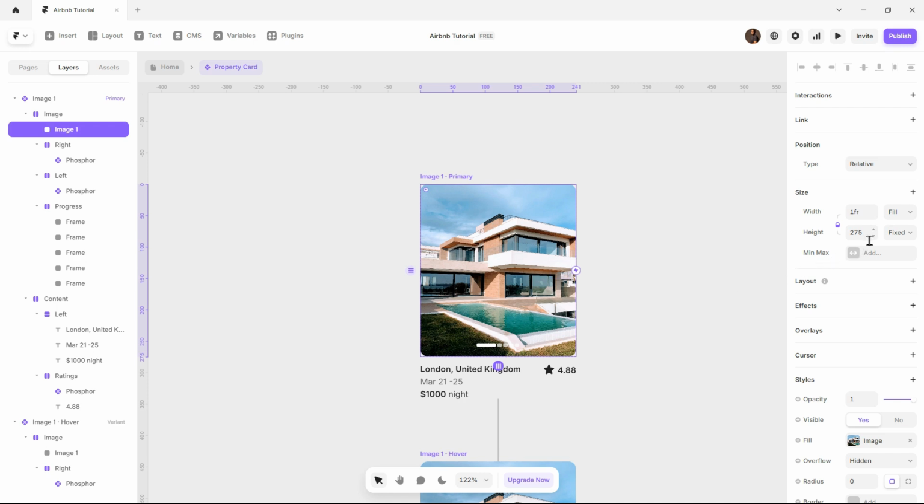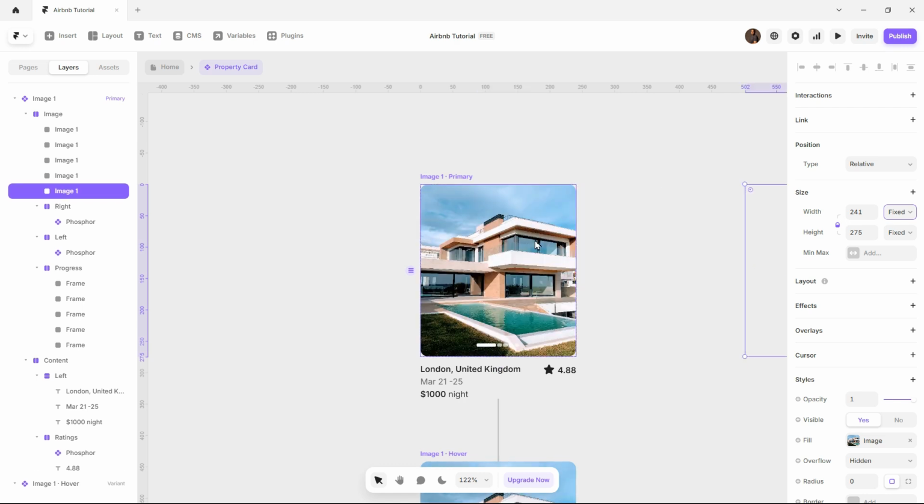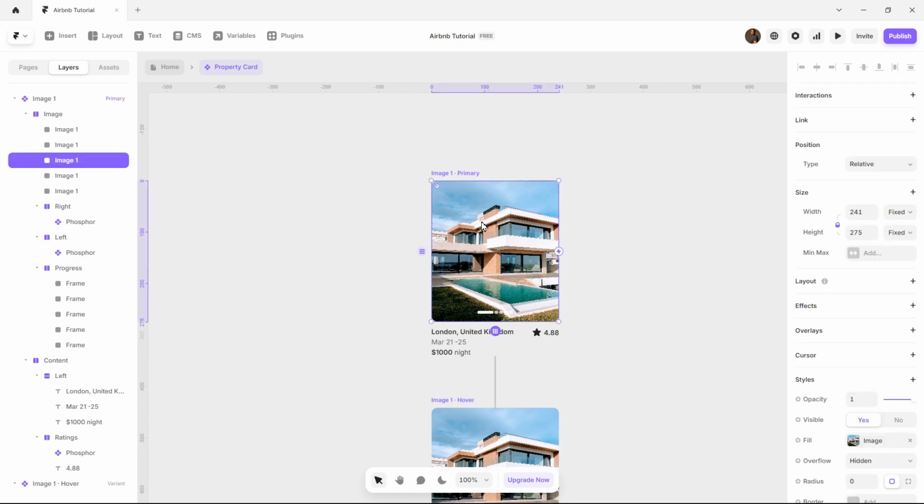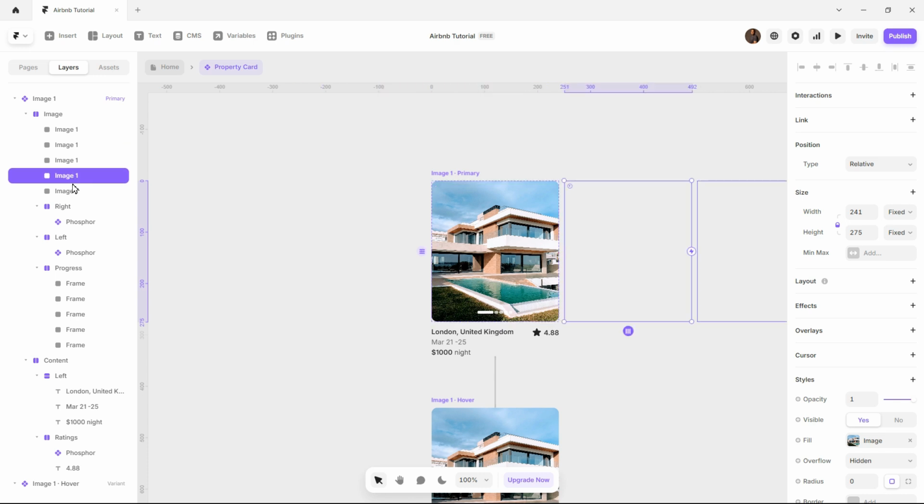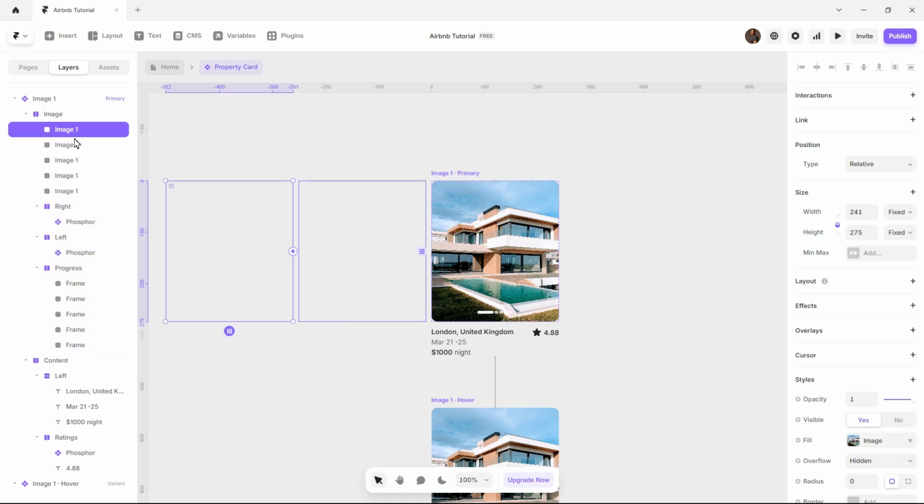Okay, this is 72. Let's check this. So that's 241 and 72. Let me write that somewhere so I don't forget it. All right, 241 and 275. Yeah. Okay. Then now we can undo. Now we can duplicate multiple times. Yeah. And where is the? Oh, that's great. Why are they duplicating this way? This is quite strange, but I like this duplication, honestly.